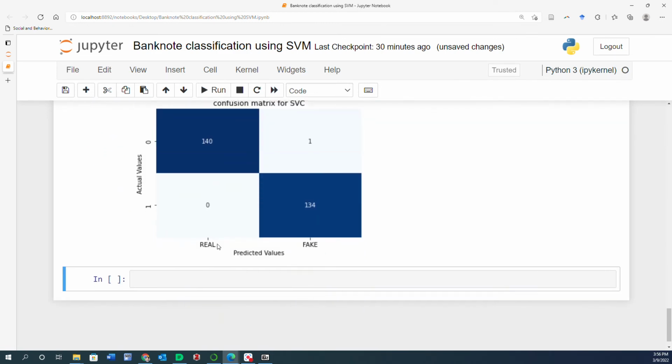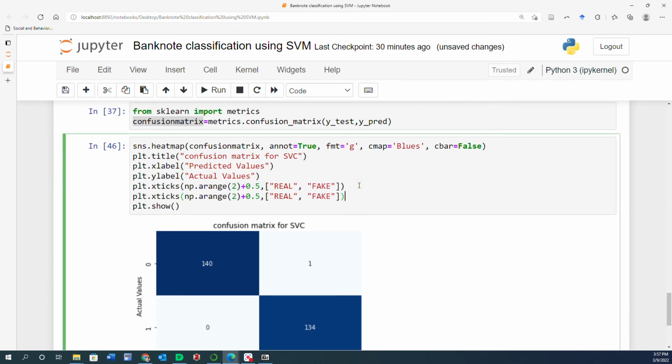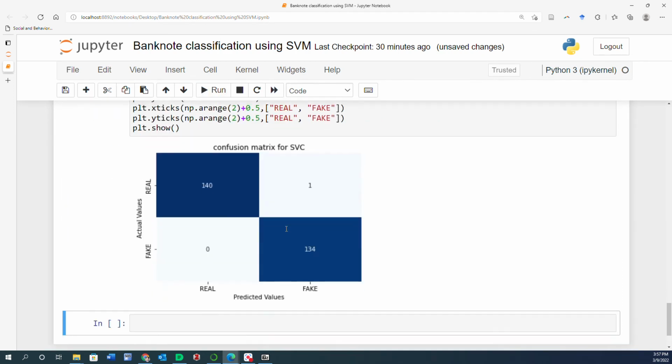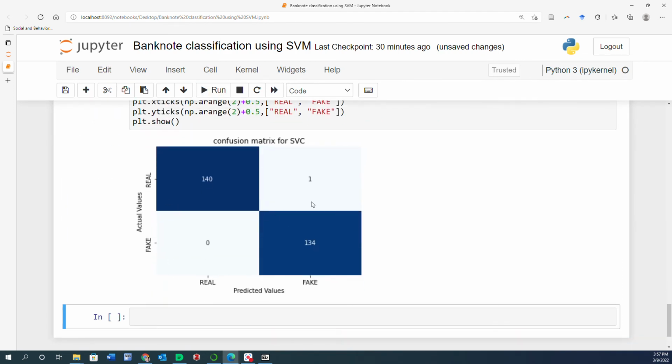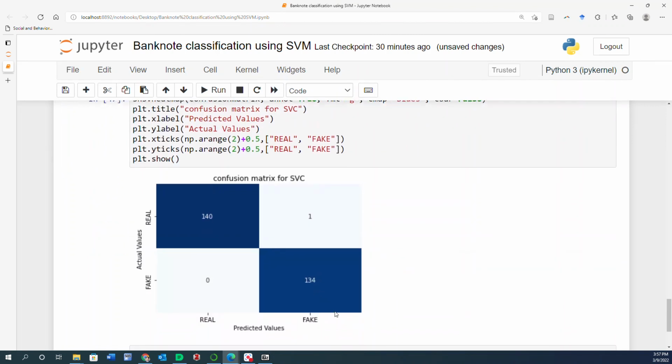So here you see that instead of 0, I have real, instead of 1, I have fake, and I can do the exact same thing for the y ticks as well. And I'm going to have real and fake. So when you look at this confusion matrix, you see that there is only one instance where the actual value is real, but the predicted class is fake. And in every other case, it has correctly made the classification, and that is why the accuracy is so high.